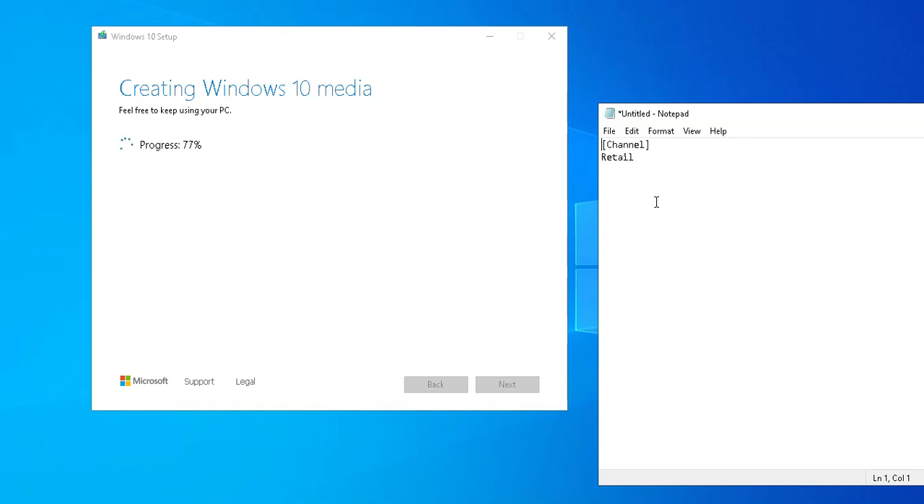If you have slow internet, this will take a while. And you see here, it took me about 8 minutes, maybe more, to create this. And I do have very fast internet. So if you have very slow internet, you might need to do it the ISO way. You download the full ISO from Microsoft, so you don't have to wait this step.